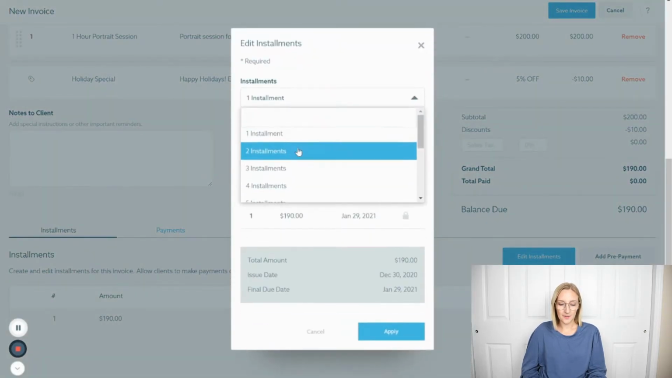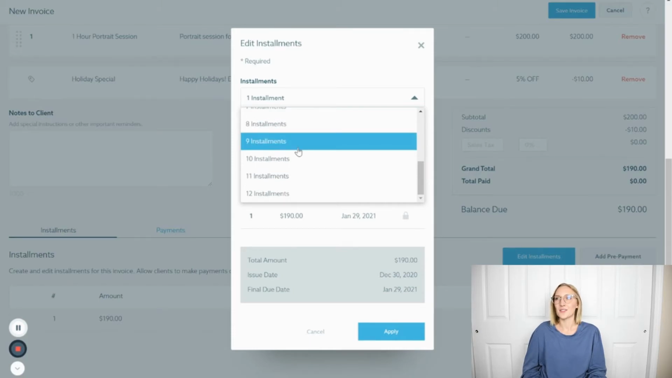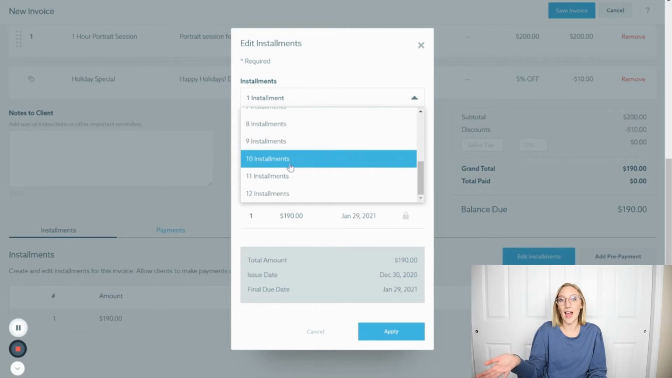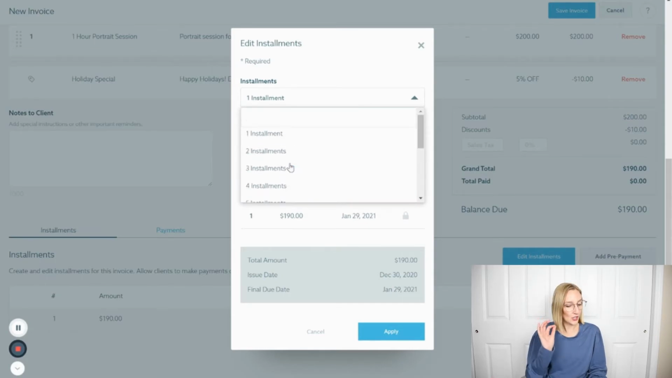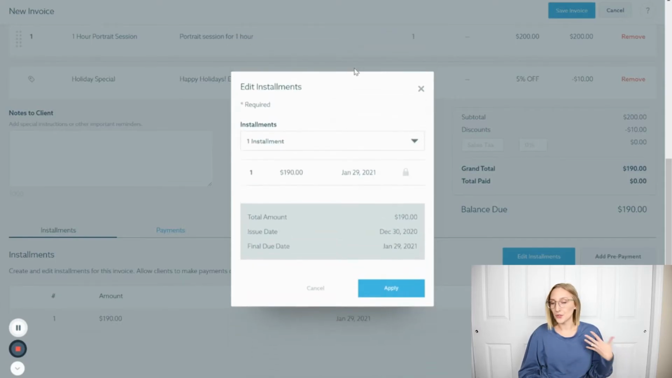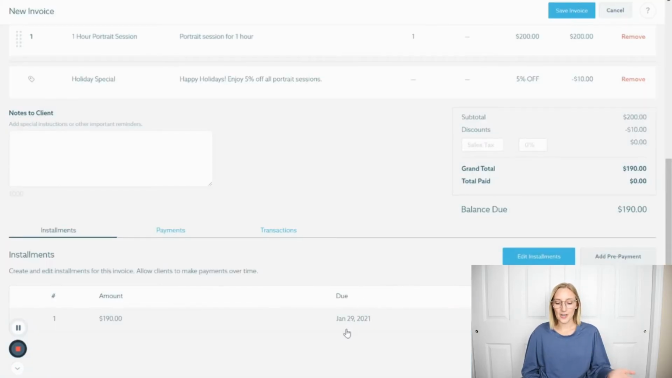So you can add up to 12 installments. So if you're charging, let's say, 10 grand a wedding, and you allow them to do 10 installments of $1,000, you have that option. I always do 1 installment. I require a deposit, and then they pay the rest in full later. So anytime I invoice so far, I've only done 1 installment, but it is nice if somebody wants to pay for it, let's say in full, but they want to do like a payment plan or installments. That's fine with me as long as it's paid before the wedding date. I'm good with it. So you can just hit apply. 1 installment. It's due by January 29th of 2021, which is next year.